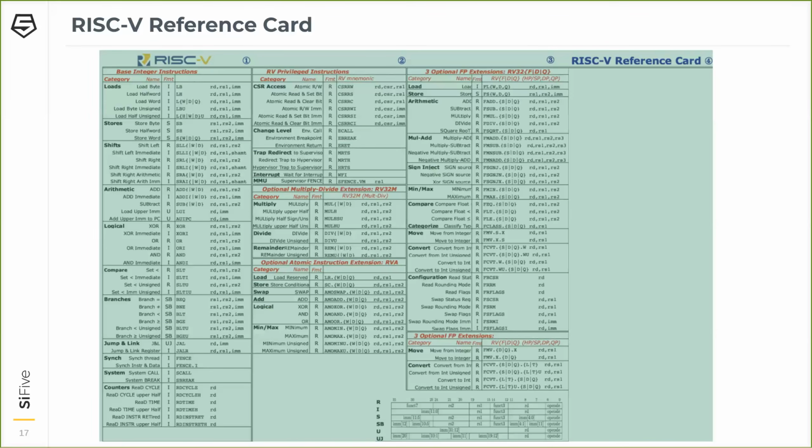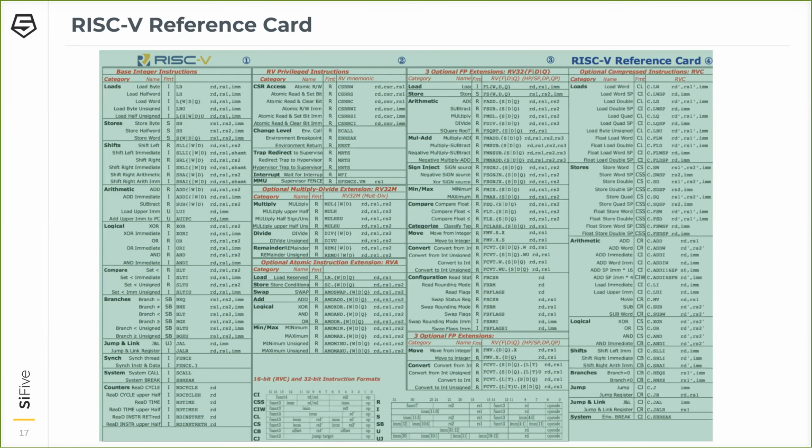And then the F and D extensions implement hardware single precision and double precision floating point instructions. And then the compressed extension implements 16-bit equivalents of the base integer instruction file. Now, one thing that's neat about RISC-V is that it's the same instruction set regardless of the machine width. So these instructions apply to 32-bit and 64-bit implementations.